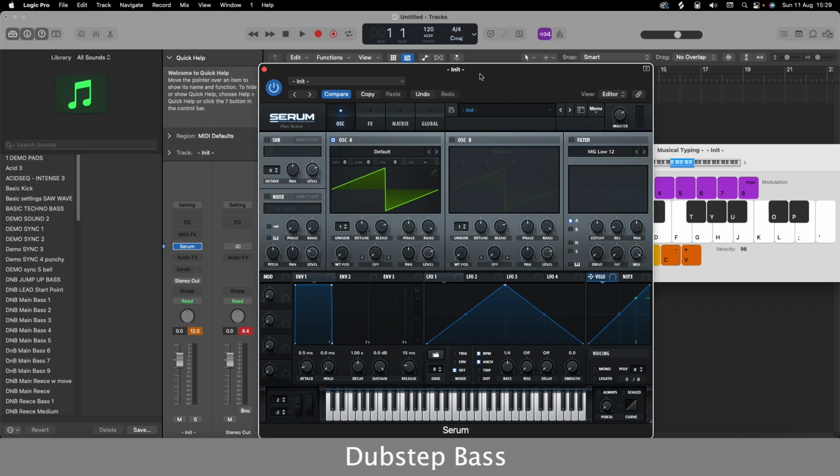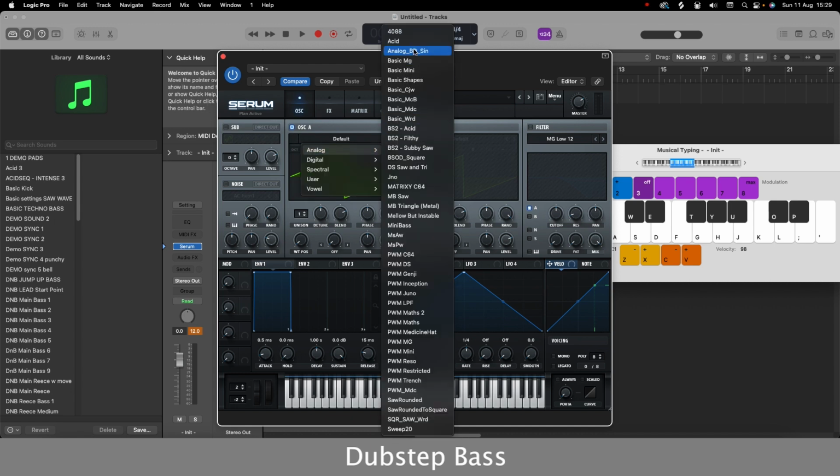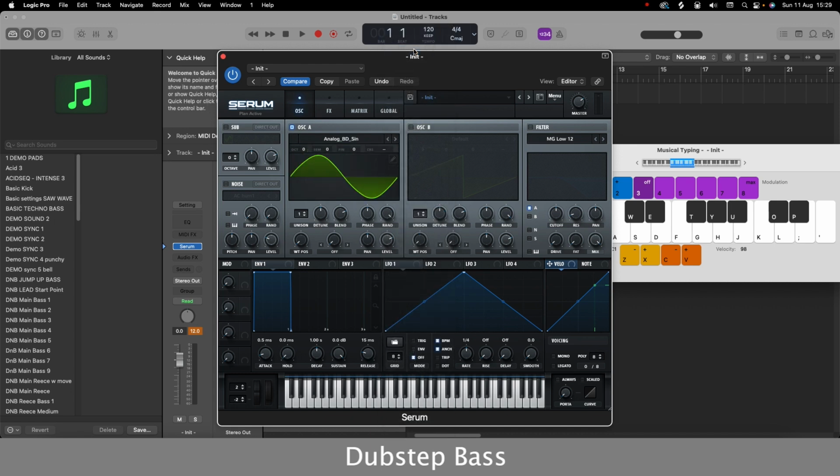So in this video guys, just going to look at a dubstep bass, which is one of the more complicated ones to do with synth, but we'll try and make it as simple as possible. So first thing I'm going to do, oscillator A, choose analog PD sine, which is just this. I'm going to drop the level all the way down so we don't get any sound at the moment.